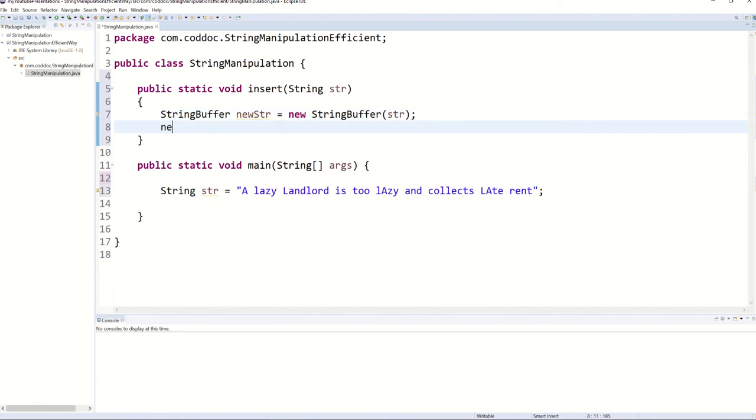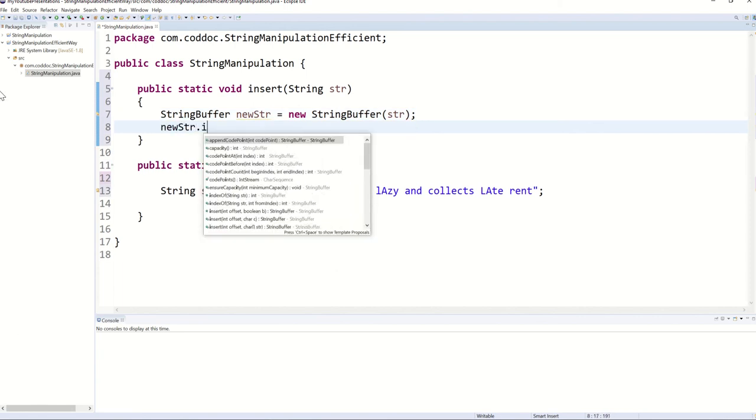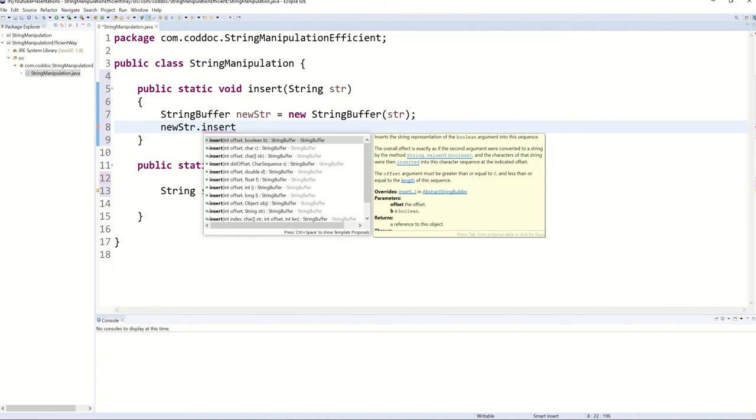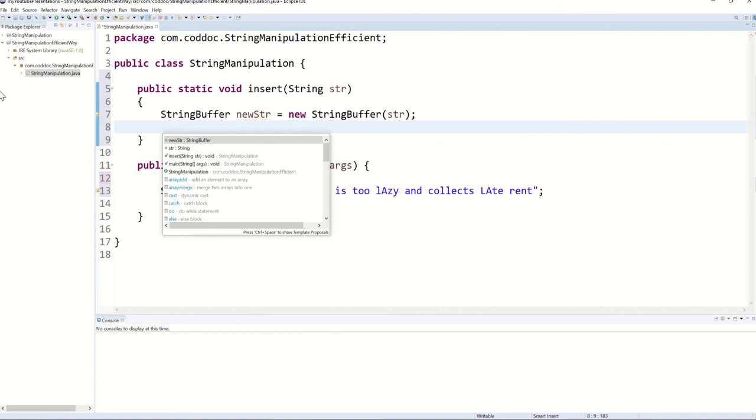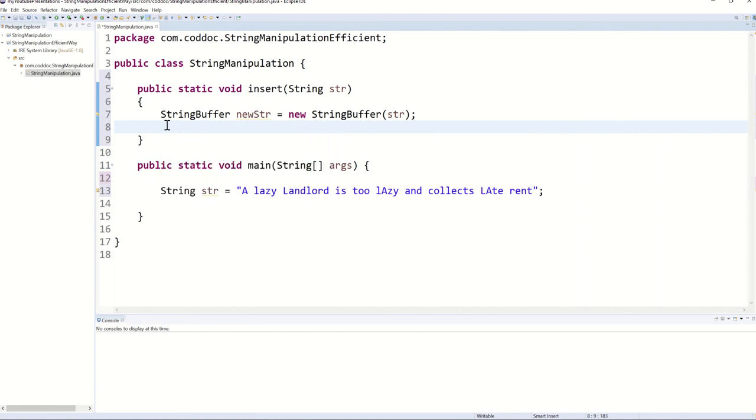Okay, so now if I say new str, I'll get the option to insert. I will be using this option later. So let me right now create another temporary variable. I'll call that variable temp, as a string temp. So I will store this string that is being passed. This string is the one that has all the mixture of upper and lower case of LA.